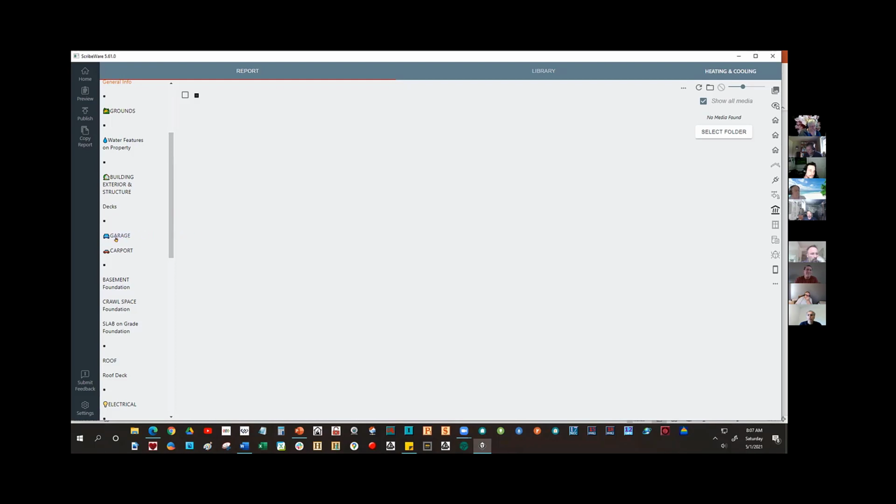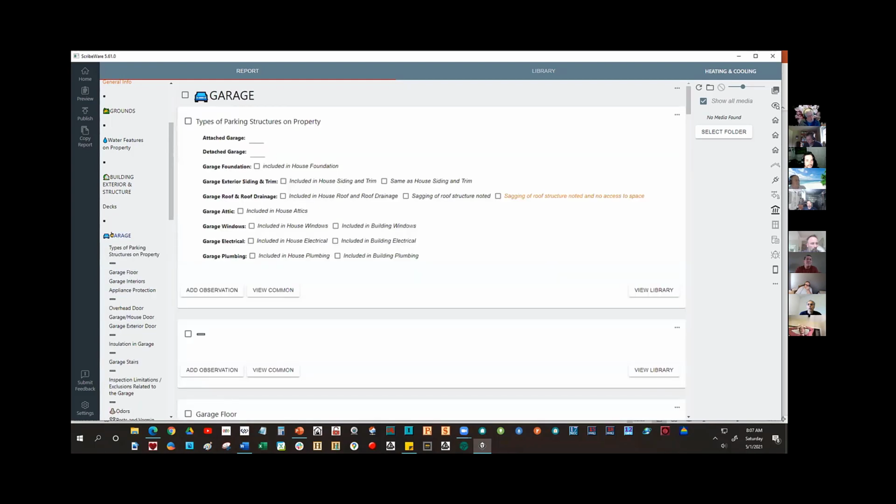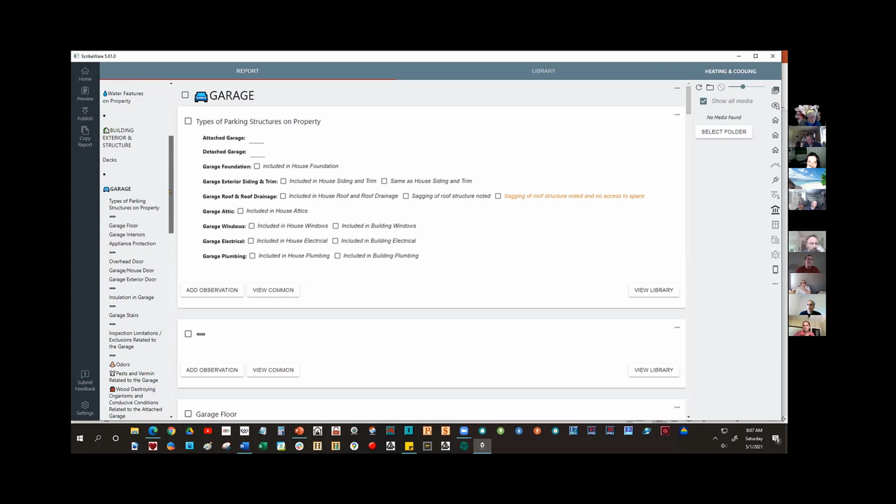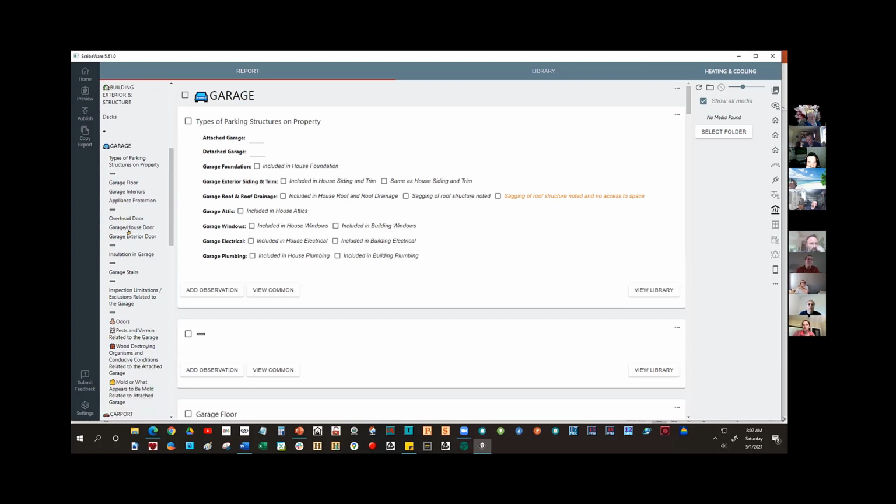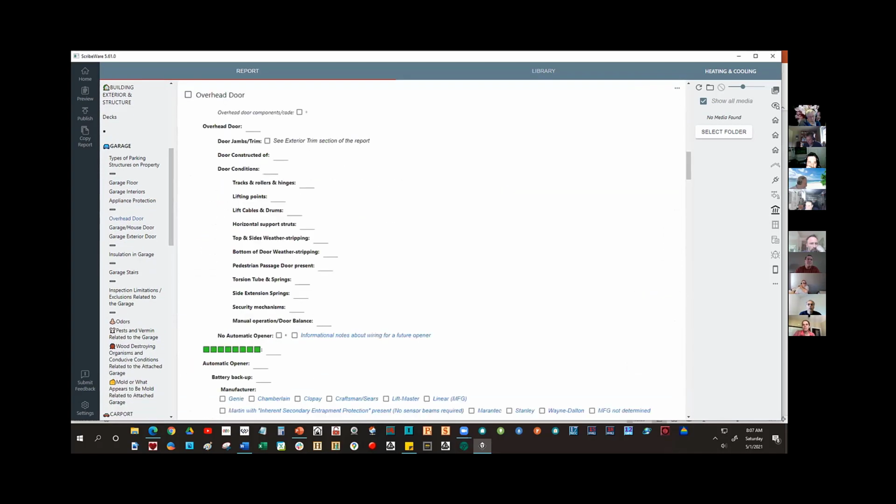All right, so I thought we'd just pick on the garage and overhead doors, and I'll just go right through the overhead door section, and we'll actually create it and then look at it and see what it looks like in the published report. So go down to overhead doors.